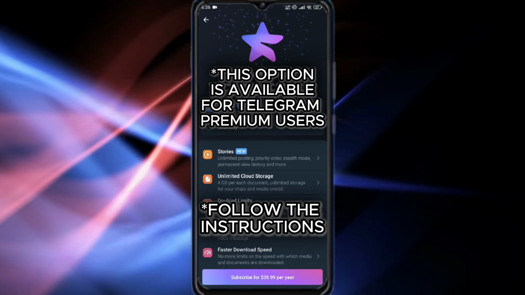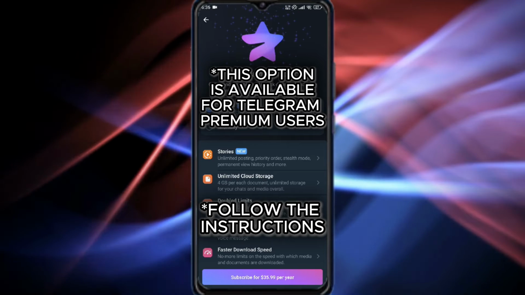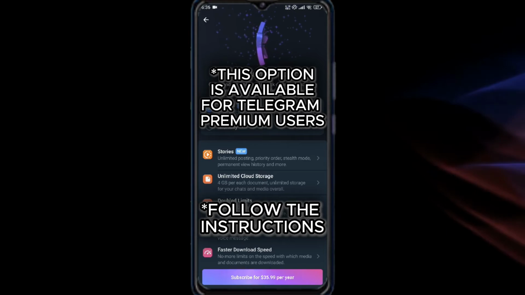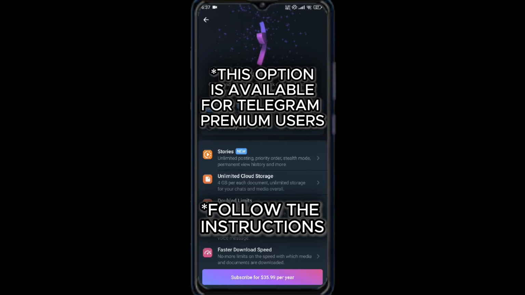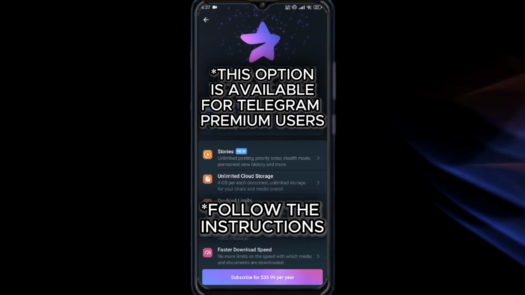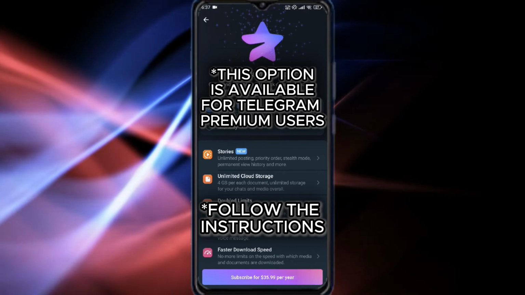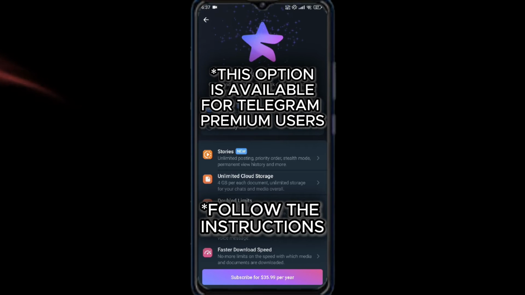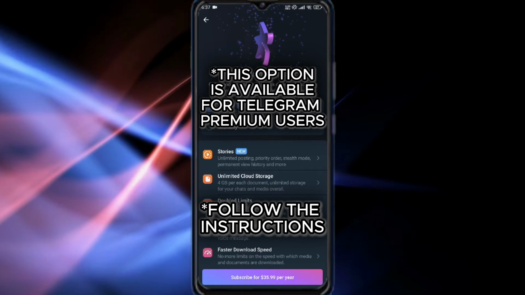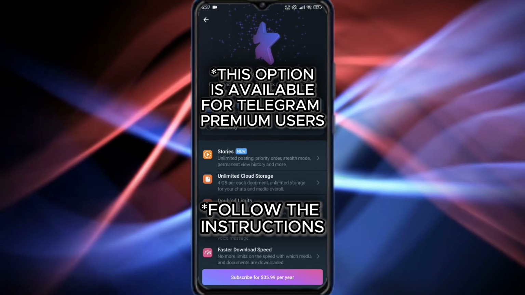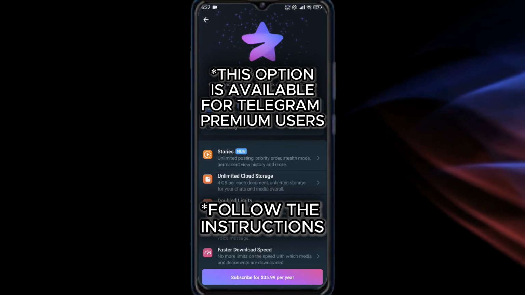To change your payment method, simply tap on manage payment methods. Here you can either add a new payment method or edit your existing one. Tap on add payment method to link a new card or link your PayPal account, for example. Make sure your payment information is correct and up to date. Once you have updated it, tap save to confirm the changes.